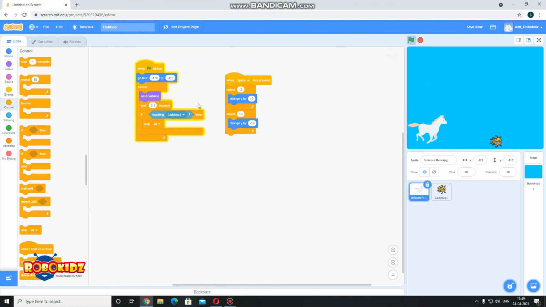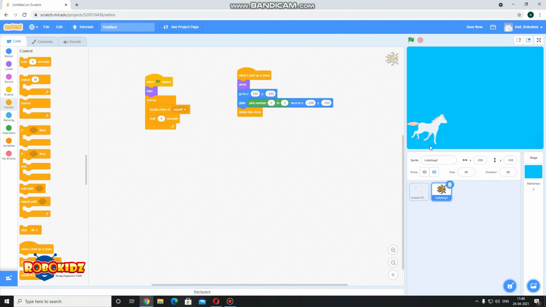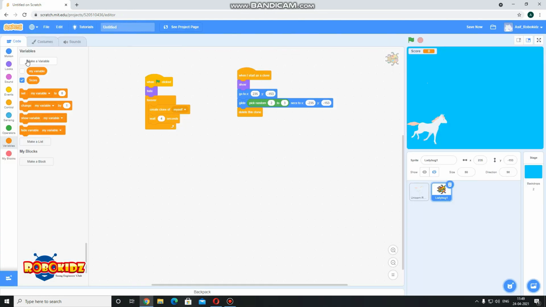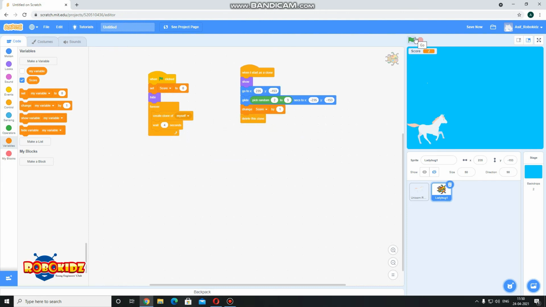Now let us add a scoring system. The score should increase whenever the bug reaches the left side of the stage, which means the bug has passed through the stage, then we can increase the score. So we'll add a score by adding a variable, and we'll set it to 0 whenever the game starts, and when the bug completes its journey through the stage, we'll increase it by 1. So that was our game.